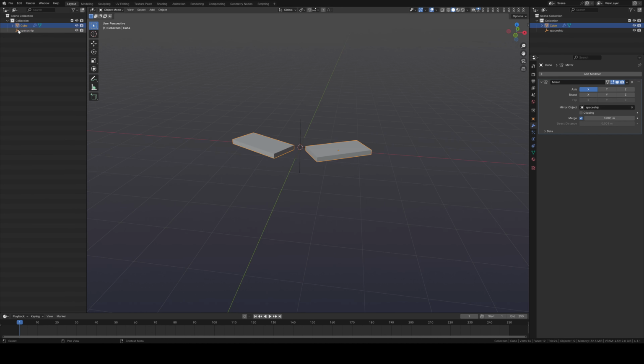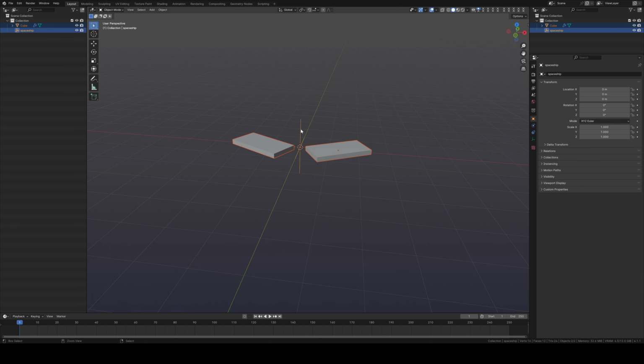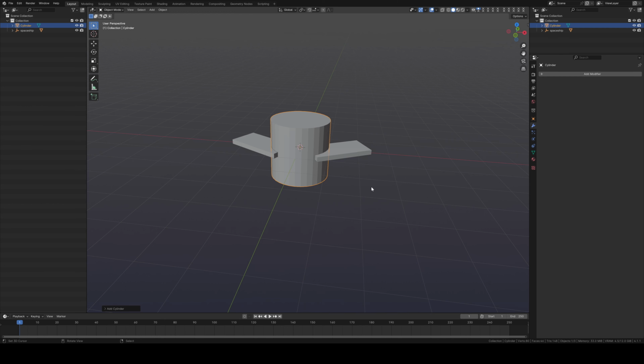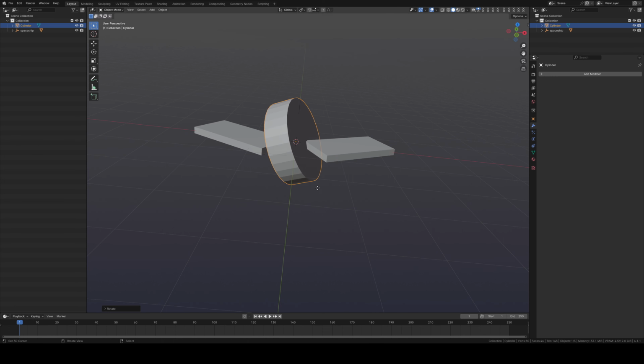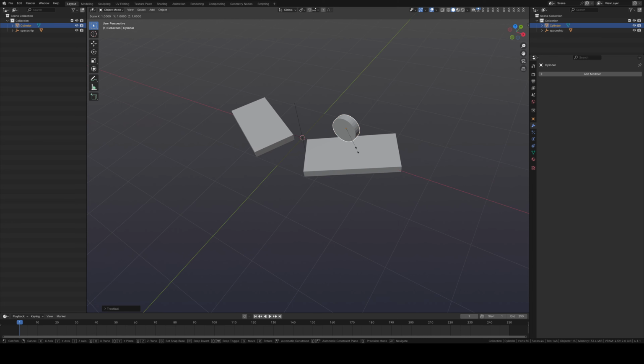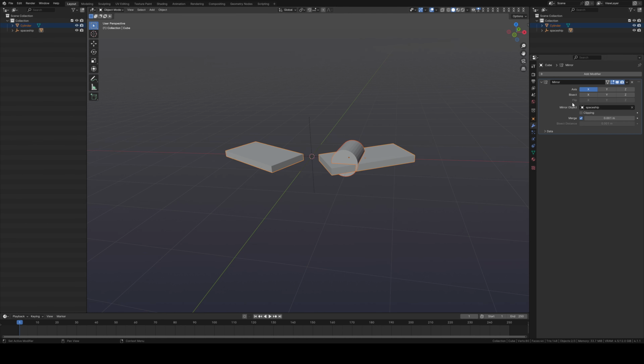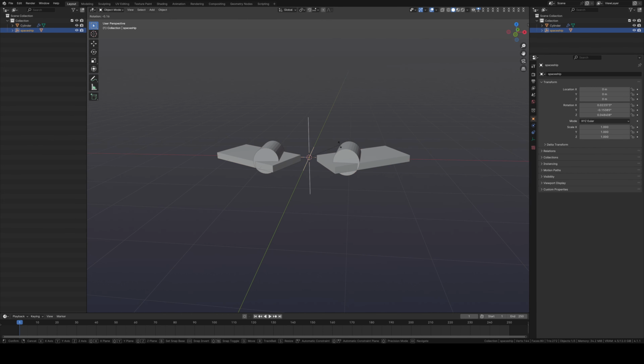So what we're gonna do is parent this object to the empty. We select this, select the empty, press Ctrl P, and parent object. Okay. If we make another object like a cylinder, for example, and we want to do the same, we're gonna place it here. It's gonna be like something. So we're gonna copy this modifier to this one. I'm going to do add and copy to selected, so we have this modifier.